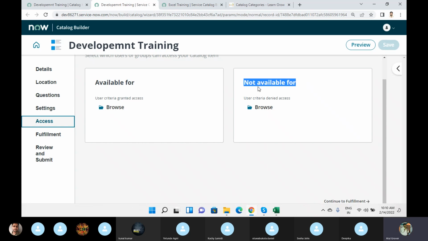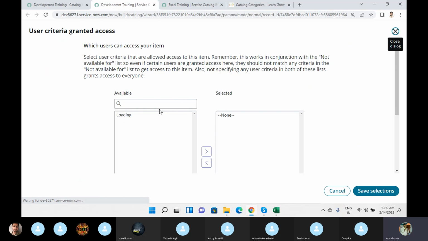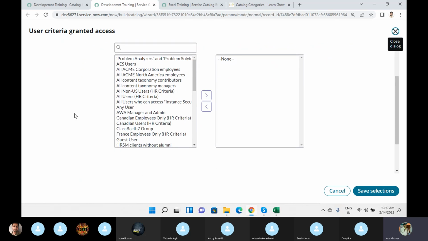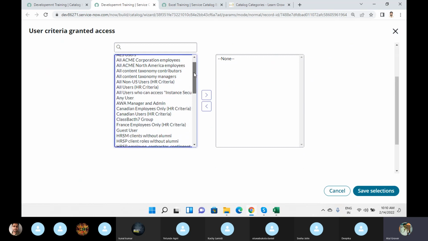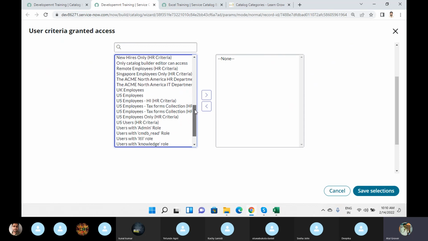I don't want to show you my salary slip policies. I'll put in restrictions here. So what this means is, available for means if I click on browse, that is who can see this particular catalog item. And we have different groups here. If any person is a part of this group, he is the only one able to see this catalog item.